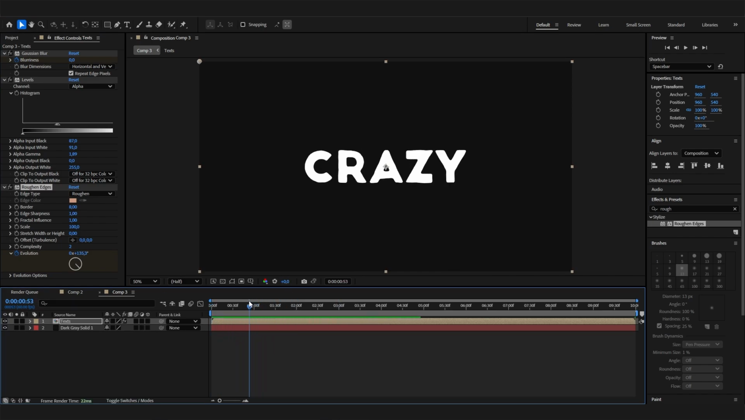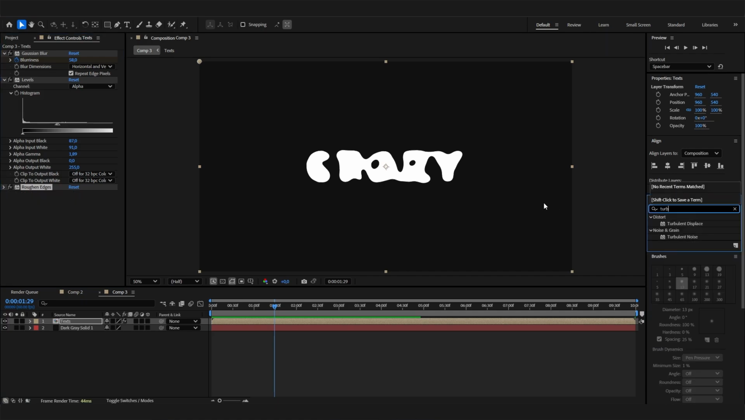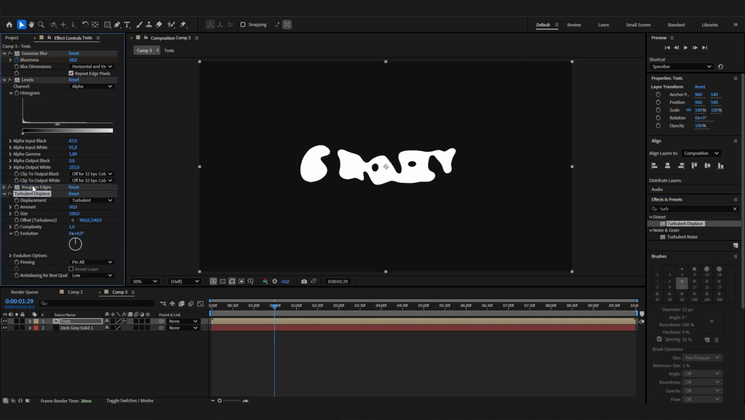And if that is not enough for you guys, if you want this whole morphing process to be a bit more organic, a bit more action, you can also do one more thing, which is to add a turbulent displace effect. Just apply it on here, maybe before the roughen edges effect. And now we can also animate this.